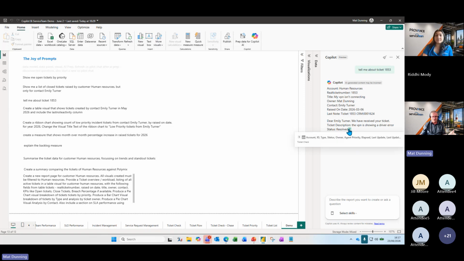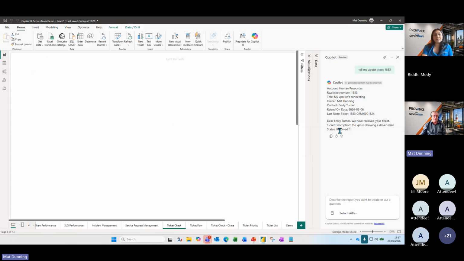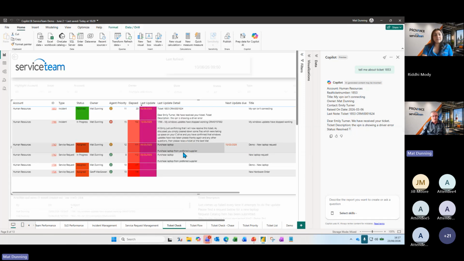So it's looked through ServiceTeam, it's looked through all the activities and notes and gone and got the latest note that is available. And if we click the one, in this case, it will take us to a report where it actually found this information for us.